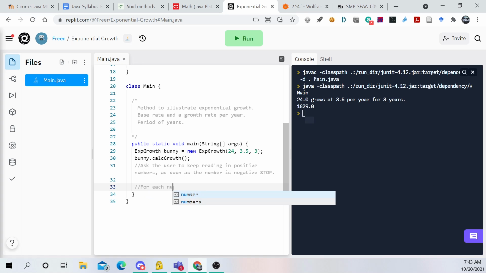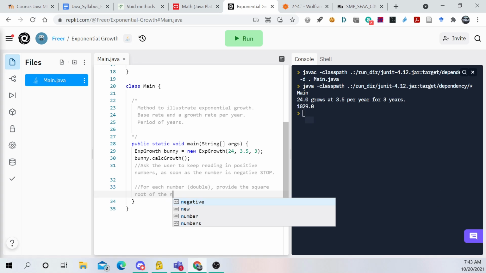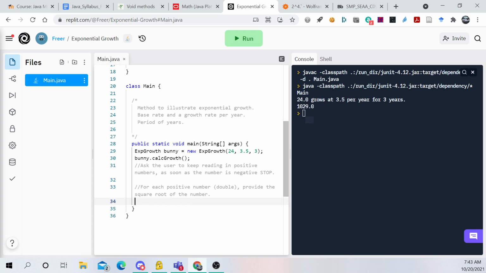For each number, and we'll assume they're going to be doubles, for each double number, provide the square root of the number. Okay, for each positive number. Not that you can't give the square root of a negative number, but for this example, we're only going to be reading in positive numbers, just to give it a little twist, do some fun coding this morning.